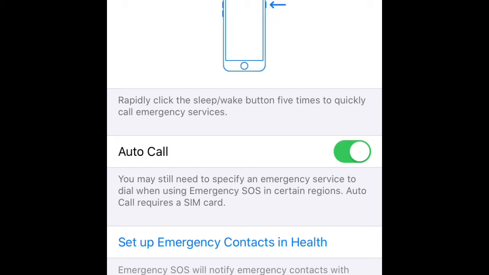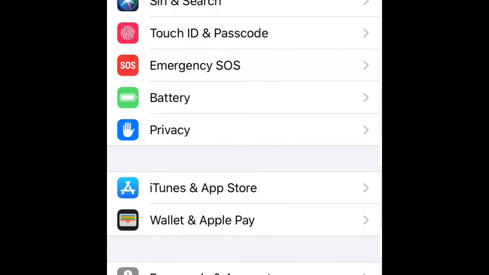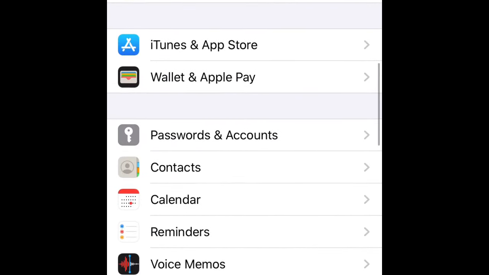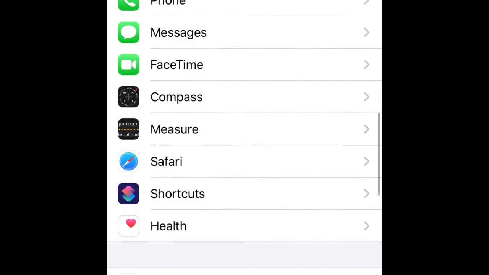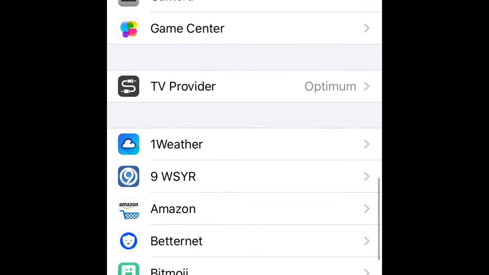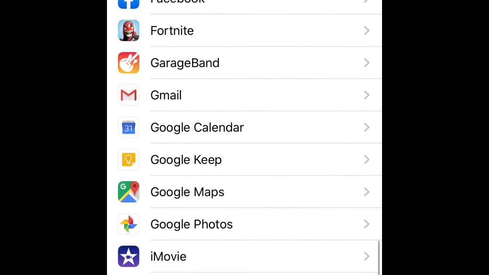Emergency SOS. You can make it so it turns off the countdown sound. You can set up an emergency contacts, which is what you were able to do for a while. And auto call, which in certain regions requires a SIM.